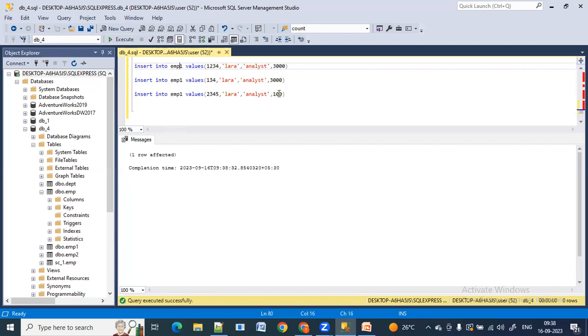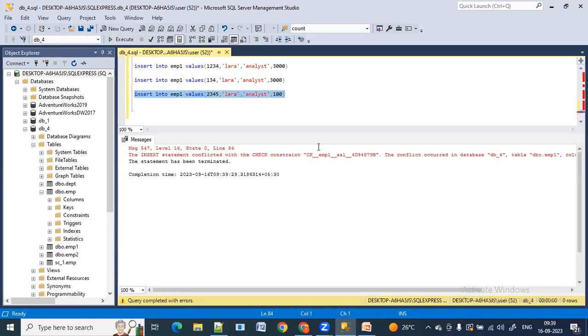After that, when I try to insert the salary of 100, in the constraint I have given that employee salaries greater than 200, those employee details only I want to enter into the table. Otherwise, I don't want to enter. Similarly, here it is greater than 200. That is why it is executed perfectly. Here it is less than 200. That is why we are getting an error here. See, when I try to execute this one, violation of check constraint. Now I'll make it as 200.